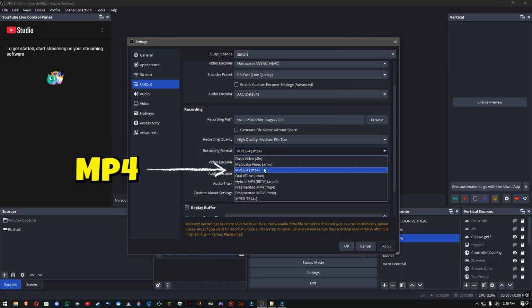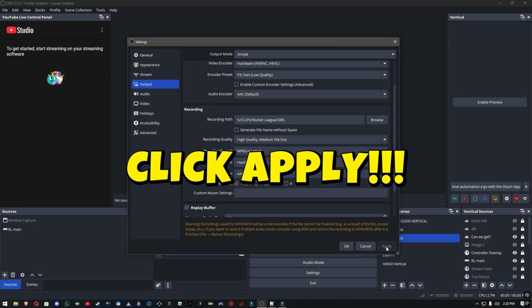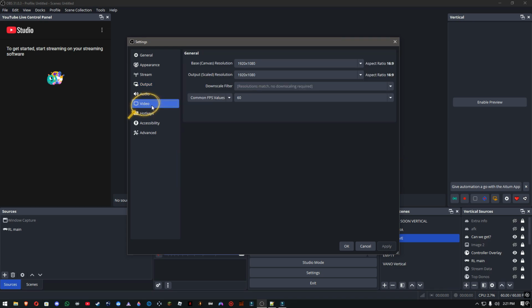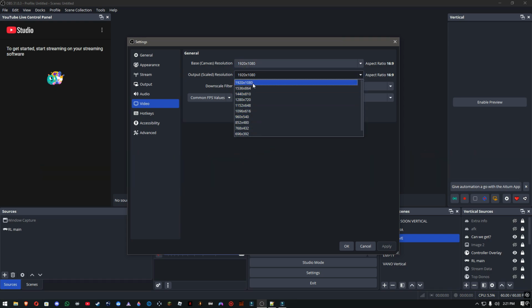The recording format should be set to MP4. For the video encoder, you want to choose the hardware option. If you have an NVIDIA graphics card, you should set this to NVENC/HEVC. That's all for this section. Next, head over to the video section, and under the base resolution, choose the highest one supported by your monitor. Once again, set it to one that is suitable for your PC's performance. Always set the output resolution to the same as above.